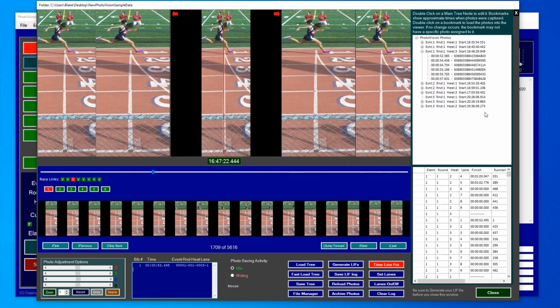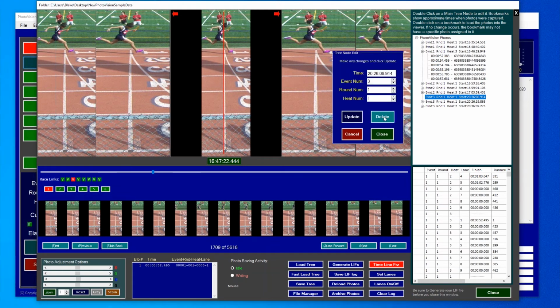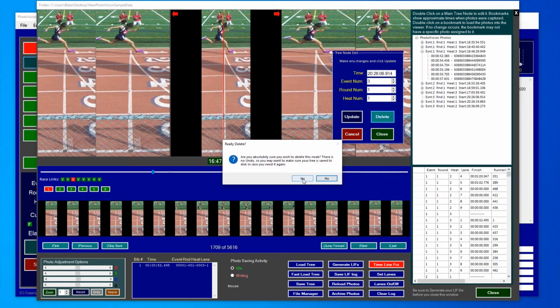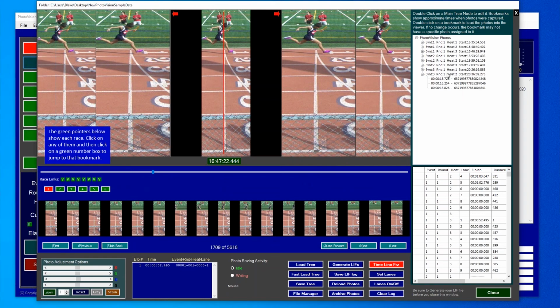If you mess up, so right here we have 2 start times for event 3, round 1, heat 1. Let's say that this one was an error and you don't want it there anymore. It's just a mistake. You can delete it. It's going to ask you, are you absolutely sure? Of course, once it's done, it's gone. To do that, all I did was double click on it.